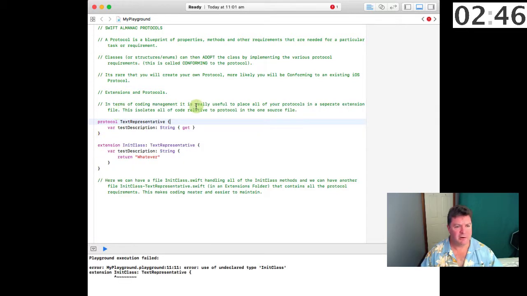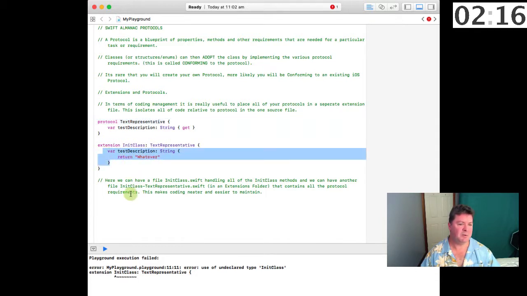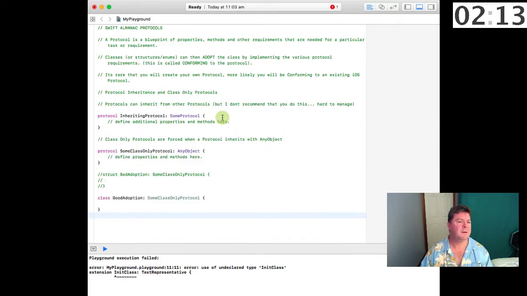In terms of code management, it is really useful to place all of your protocols in a separate extension file. This isolates all the code relative to the protocol into one source file or folder. So if we have a protocol called TextRepresentable and we have a variable textDescription, which is a String which we have a getter for, we can create an extension of our class InitClass, which conforms to the protocol TextRepresentable, and we have our variable in there with our getter.